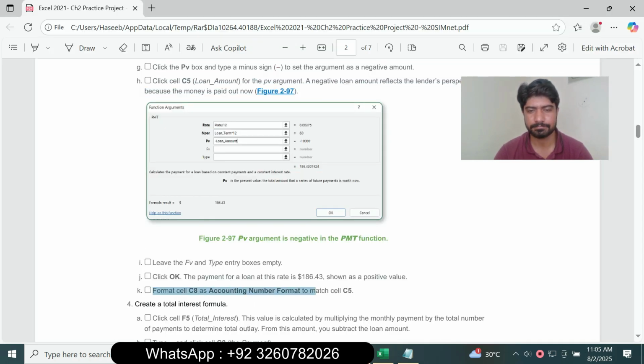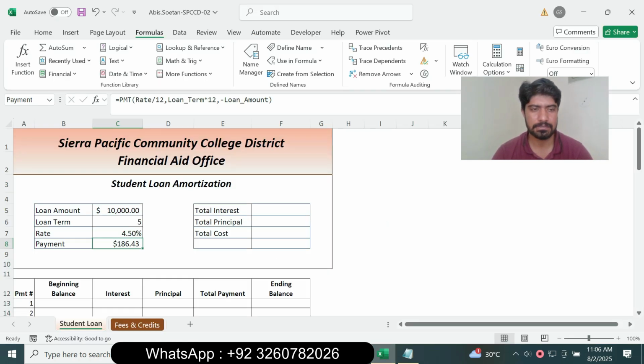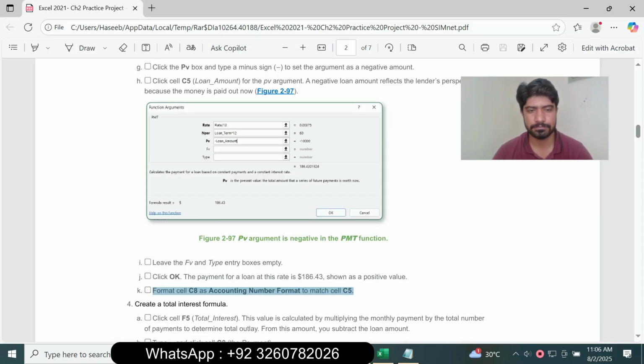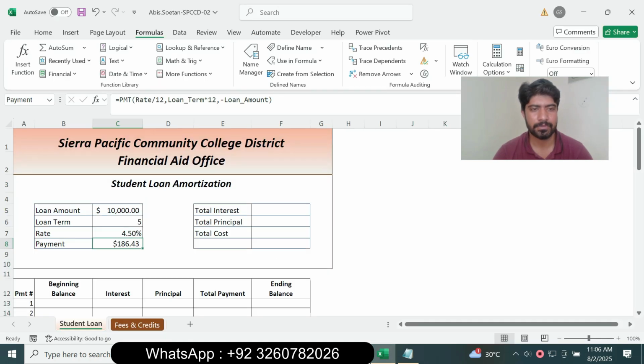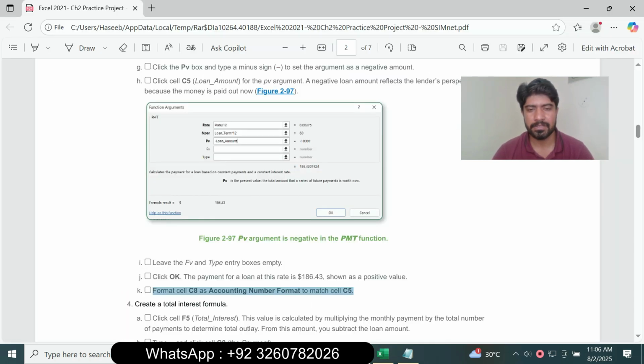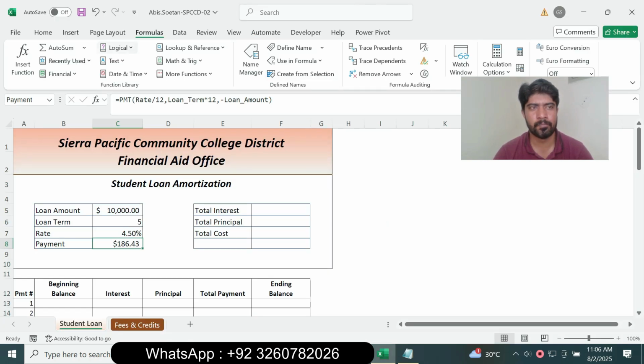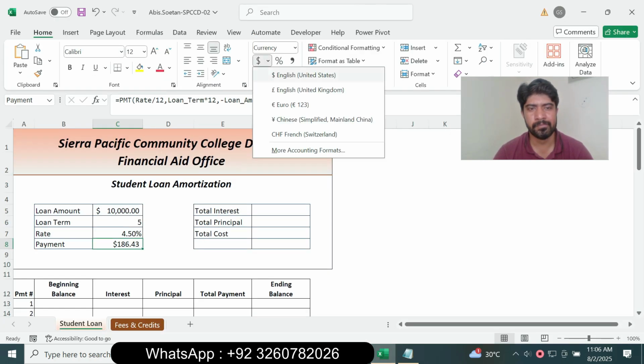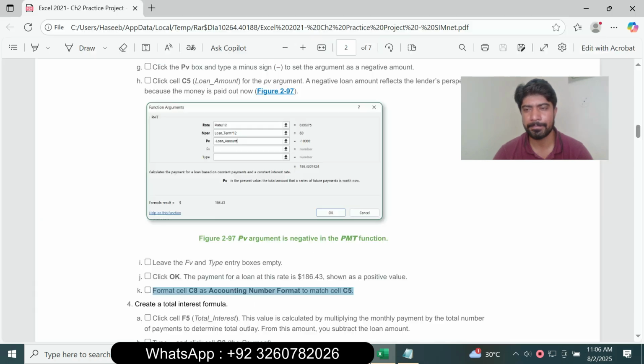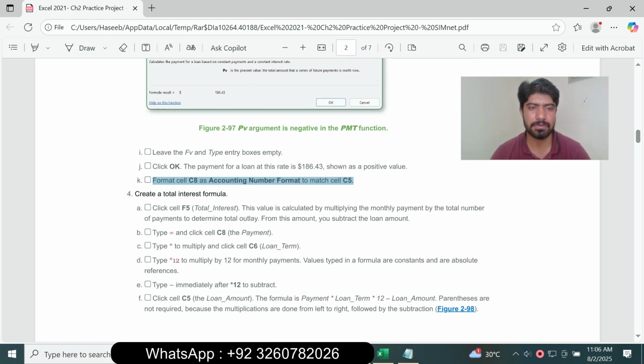And next, format cell C8 with the Accounting Number Format to match C5. So select C8, format cell C8, and apply the Accounting Number Format. So question number 3 is complete and we move to question number 4.